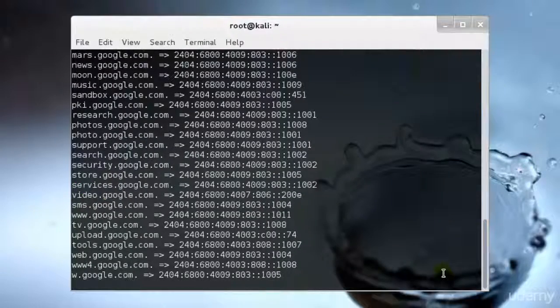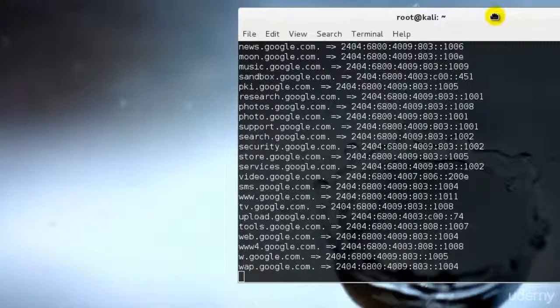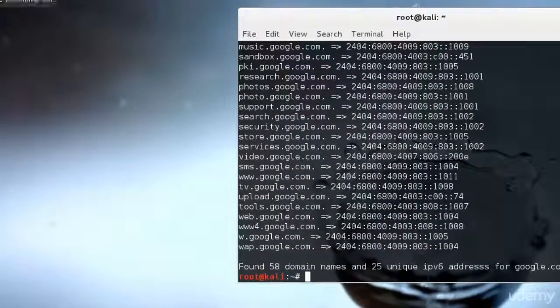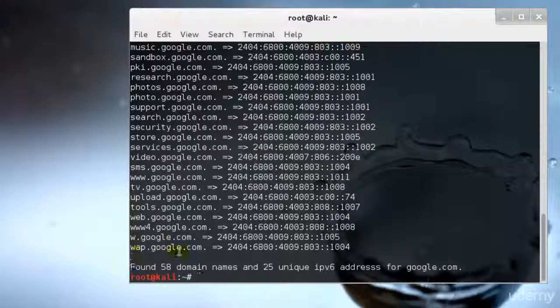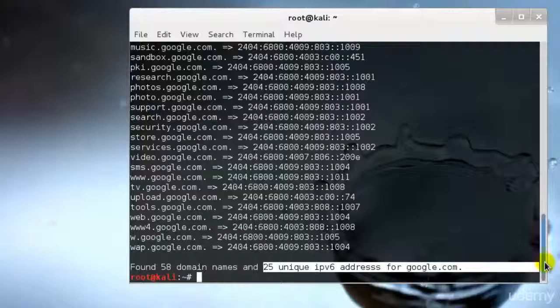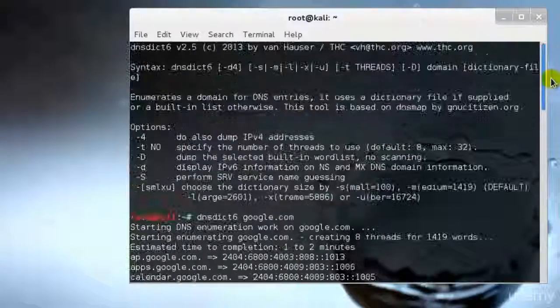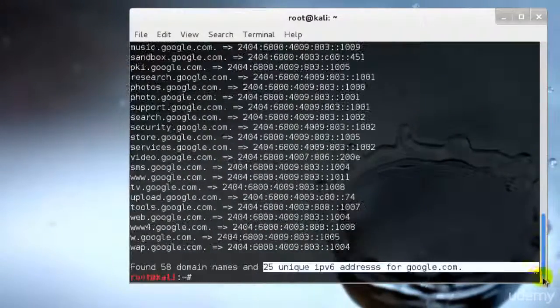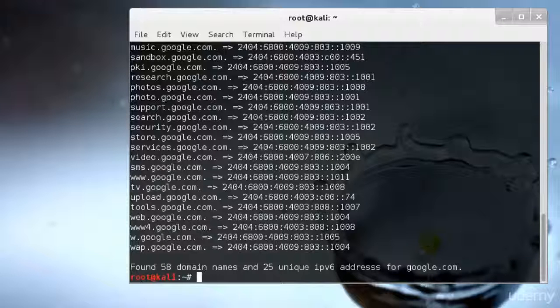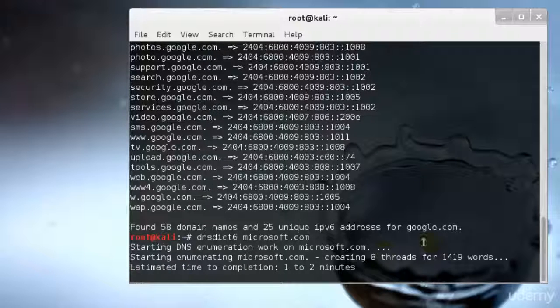Okay, great. And side by side, I'll also go ahead and open another one. Okay, we have it. So we had a total of 58 domain names and 25 unique IPv6 addresses for Google. So we only have the IPv6 as of now. We have not received any IPv4. In order for us to do that, let's first check the IPv6 for Microsoft.com, and let's see if we are able to get anything from there.